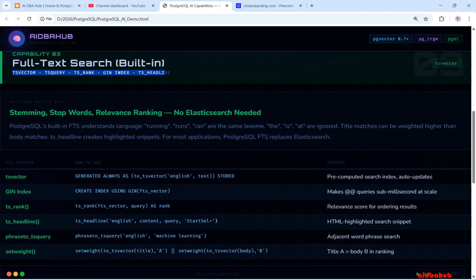So I am going to set up a knowledge base table with a generated stored ts_vector column, which means the search index updates automatically whenever the content changes, and run weighted search where title matches count more than body matches. Okay. So I am going to give you a small and simple interactive demonstration here. So this native NLP in PostgreSQL is stemming, stop words, relevance ranking. So no Elasticsearch needed.